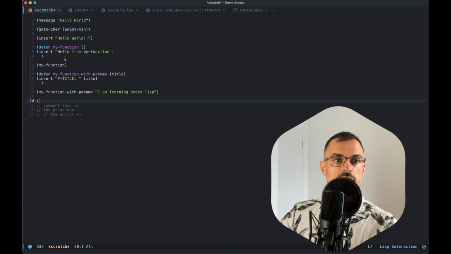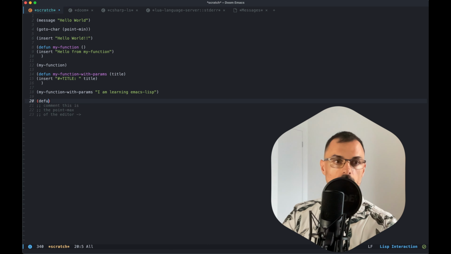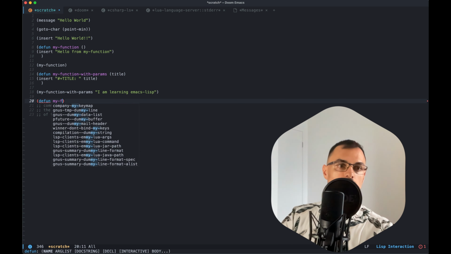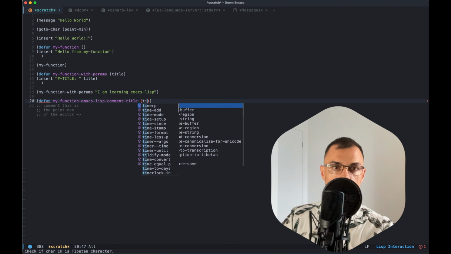And then we can do the insert and we specify a title. So let's do that. We're going to write a function that is going to insert a title at the beginning of the file. So let's do the function. We call it my-function-org-title. Actually, let's do emacs-lisp-comment-title, and here we provide the title.